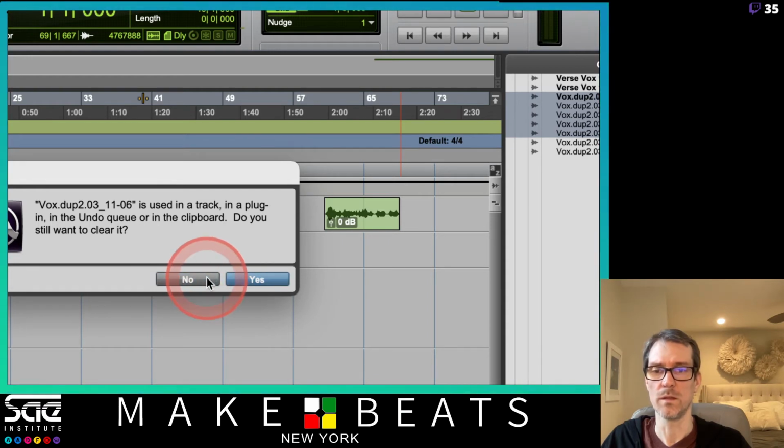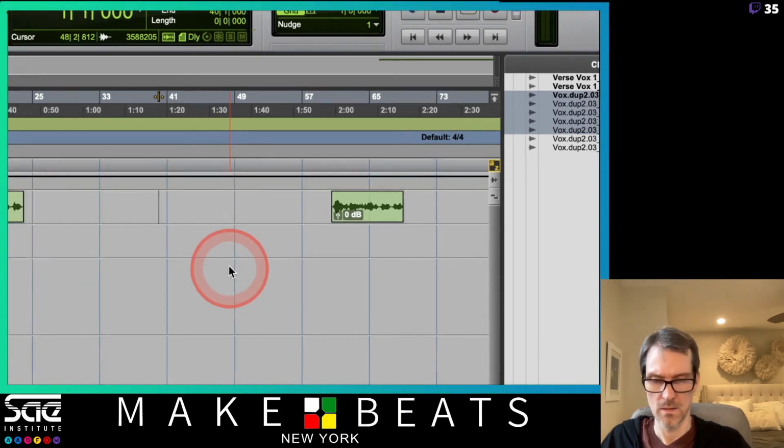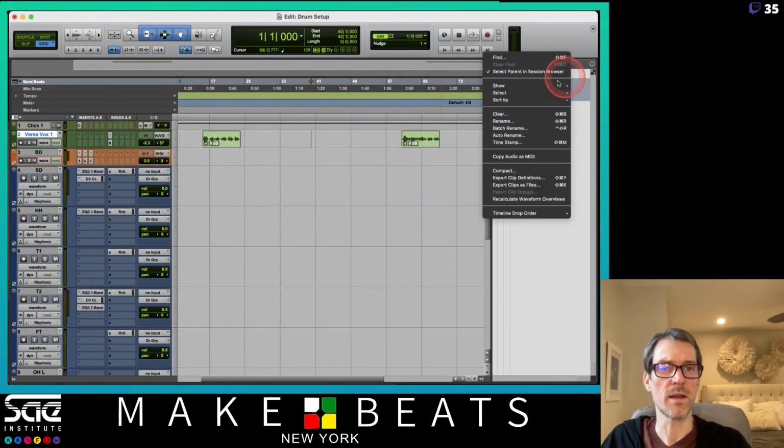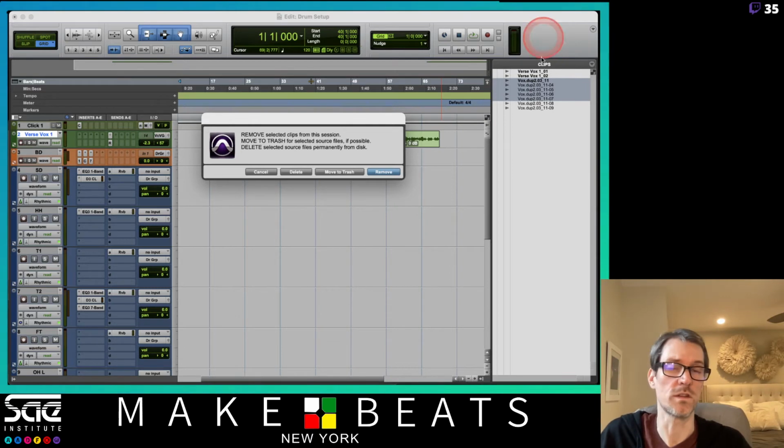So I'm just going to hit no on all this stuff here. And I'm going to go back over here and do that again, clear, which is Command Shift B, which is the shortcut. I got so used to doing this, I just learned these shortcuts really well. The other shortcut is Command Shift U. And then Command Shift B removes it from the session.